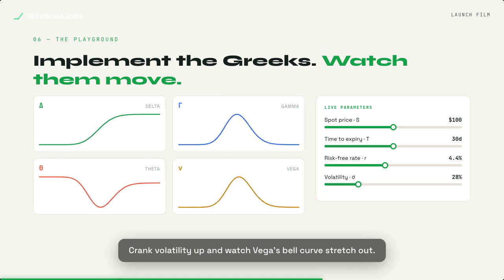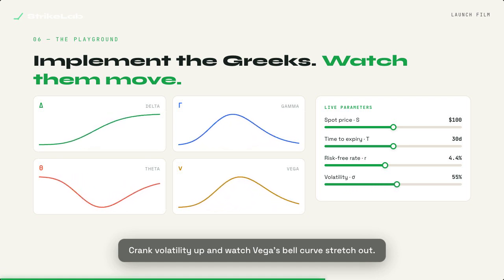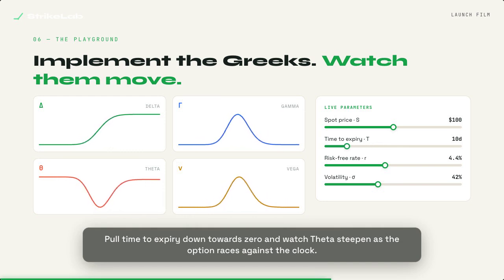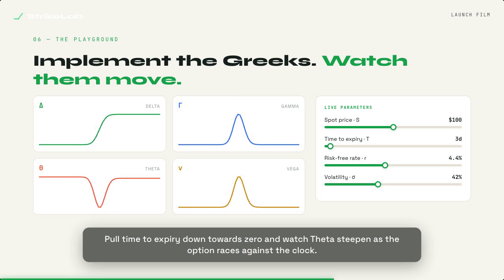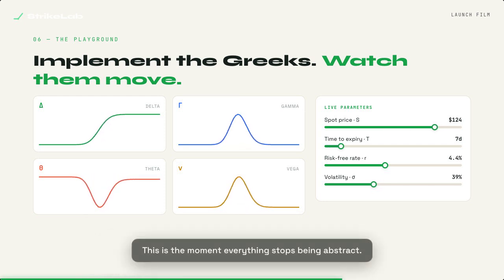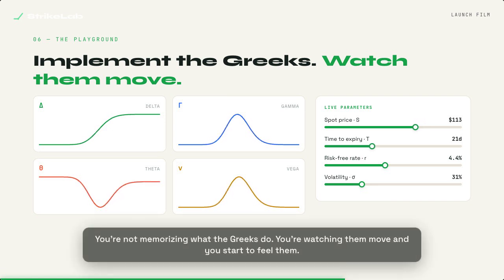Crank volatility up and watch Vega's bell curve stretch out. Pull time to expiry down toward 0 and watch theta steepen as the option races against the clock. Move the spot price and watch gamma spike right at the money. This is the moment everything stops being abstract. You're not memorizing what the Greeks do, you're watching them move and you start to feel them.